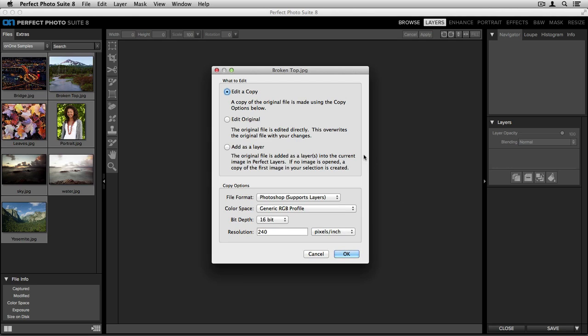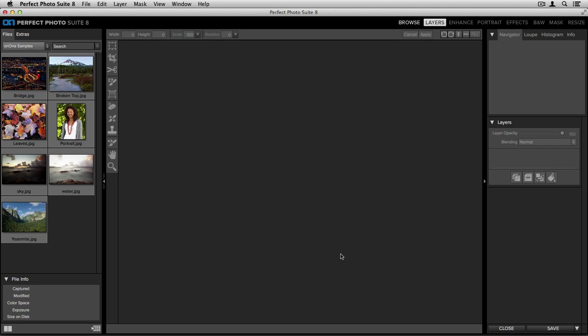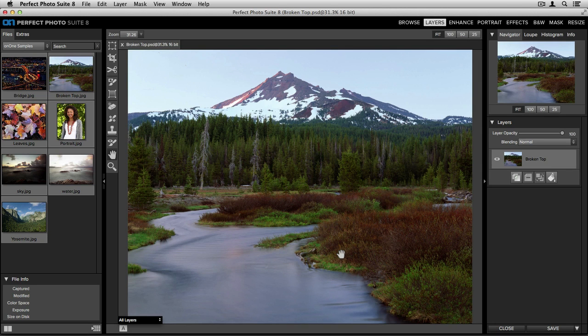You'll see that the same dialog will pop up, allowing me to select things like whether I'd like to edit a copy or an original of my image, as well as the advanced copy options. And when I'm done and click OK, it'll place my image here inside Perfect Layers.